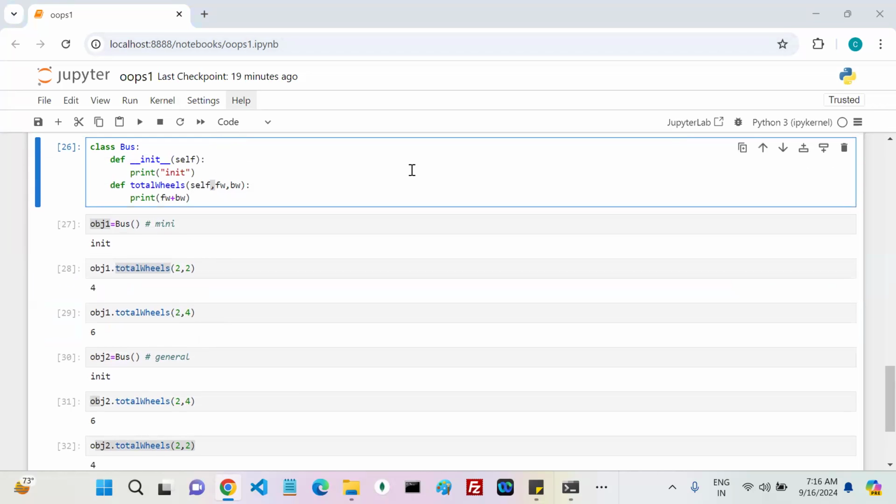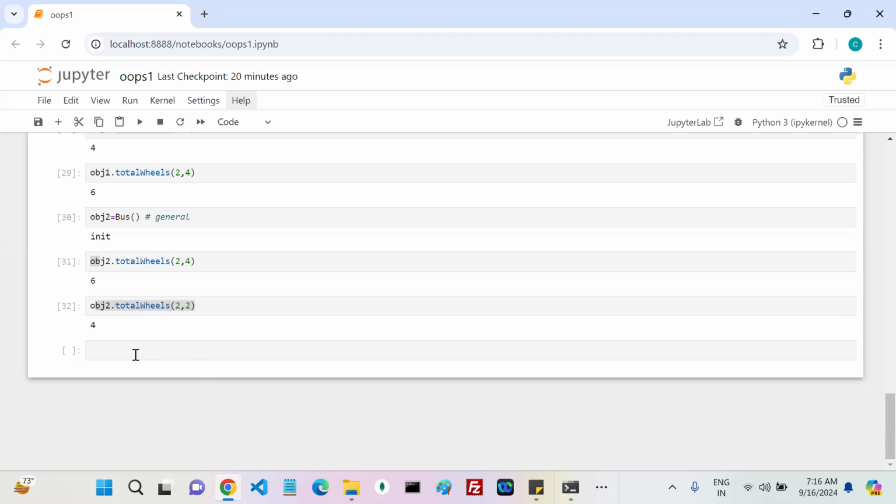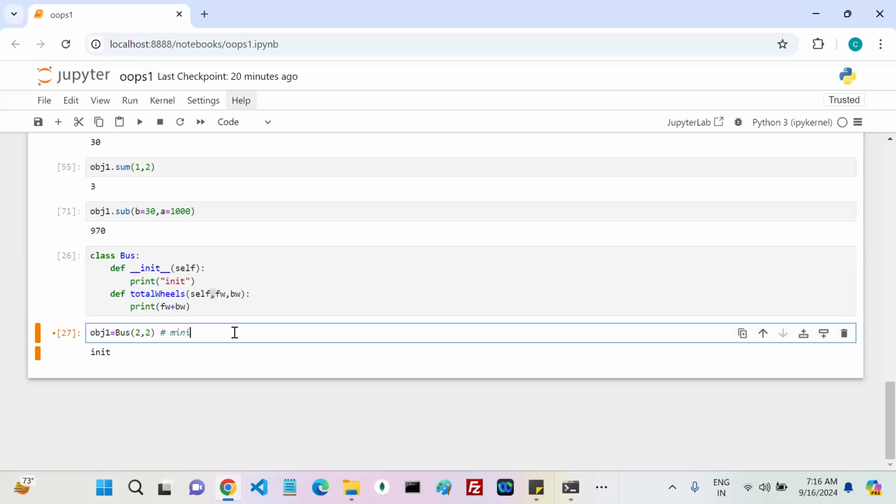Anyone? No answers. Very simple. Mini bus means front wheels 2, back wheels 2. General bus: front wheels 2, back wheels 4. Minibus, when is it available? Whenever you create an object, this is a minibus object or not. So can I pass front wheels 2, back wheels 2? Come on. Can I pass front wheels 2, back wheels 2? Is there a possibility or not?